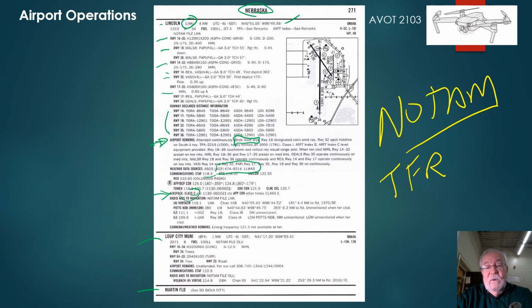Charts have the same problem, though. Things change in between publishing times, so you do need to check the NOTAMs. Specifically ask if there are any TFRs involving the area of your operation. It's one of the things you tell them when you call them up, where you're going to operate and what kind of airplane you're operating.